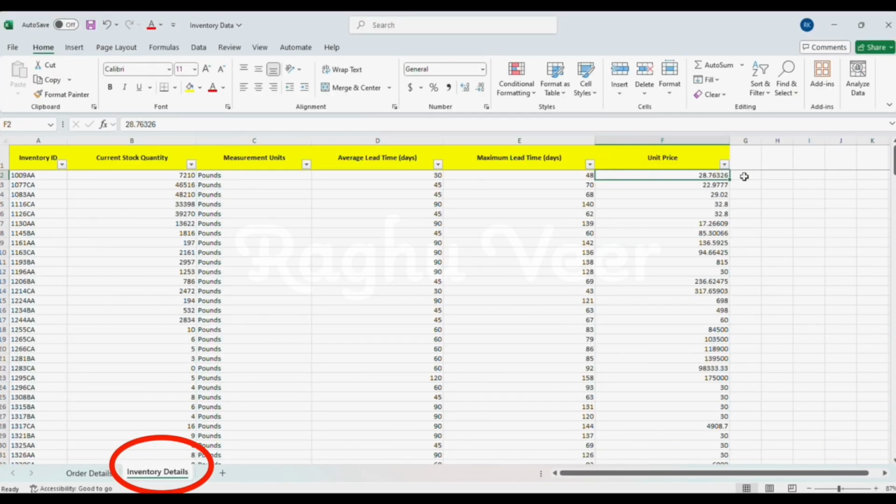Coming to the second sheet, we have inventory details like the inventory ID, current stock quantity, how much quantity of that item is available in the warehouse, what are the measurement units of the item, what is the average lead time in number of days, means how much time it takes for the item to arrive in the warehouse after an order is placed. And then we have maximum lead time, again in number of days, and finally we have the unit price of that item.